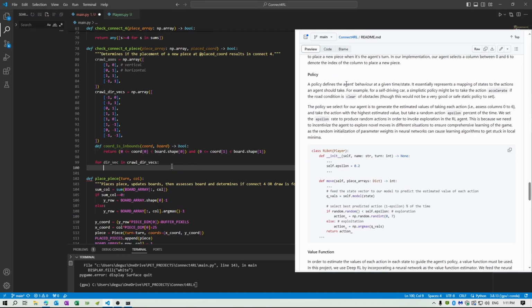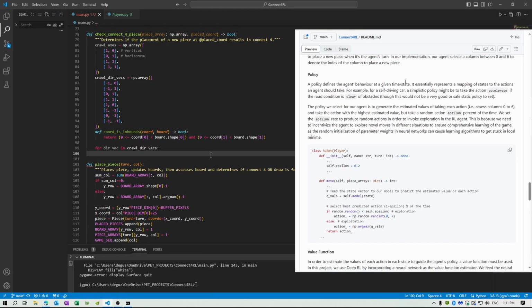A policy defines the agent's behavior at a given time or state. This essentially represents a mapping of states to the actions that an agent should take. For example, for a self-driving car, a very simplistic policy might be to take the action accelerate if the state or the road condition is clear of obstacles. Though obviously this is not a very good or safe static policy to set in a self-driving car.